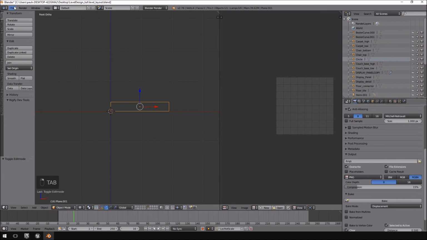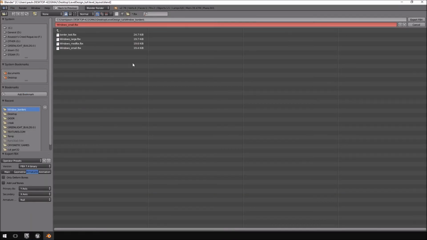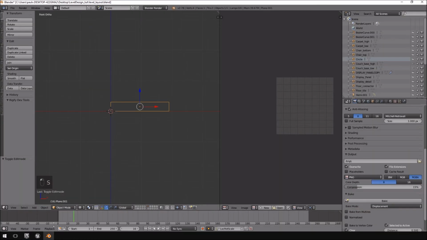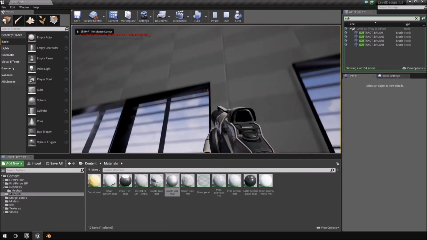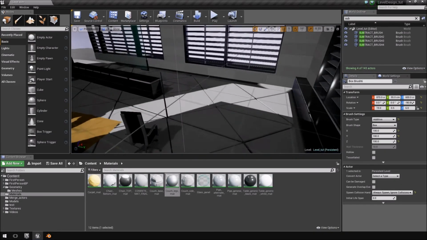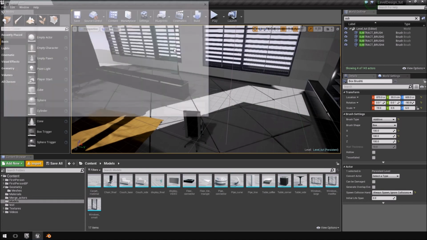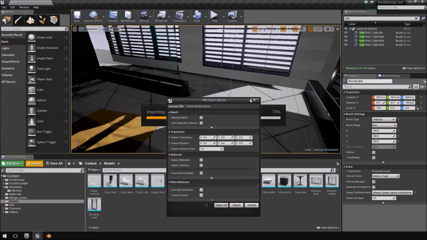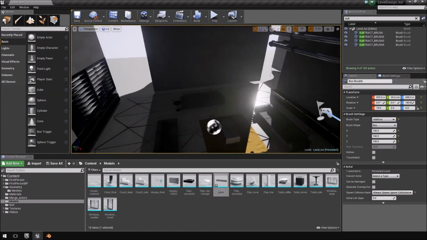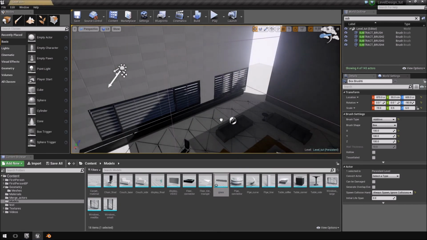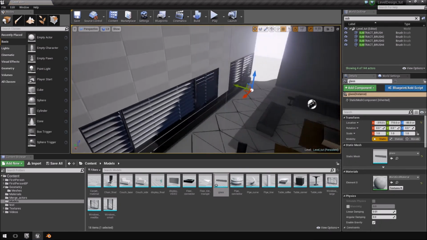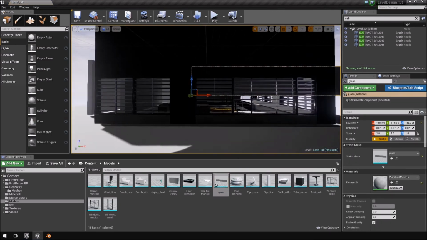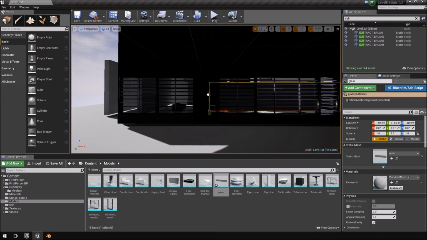Okay, so as I said, let's just quickly do the glass material. So I'm just going to call this glass. And I know this is a model that I'm currently busy with, but bear with me. I'm just going to import it and drag it into the world. We're not going to see the one side because I haven't made it double-sided.